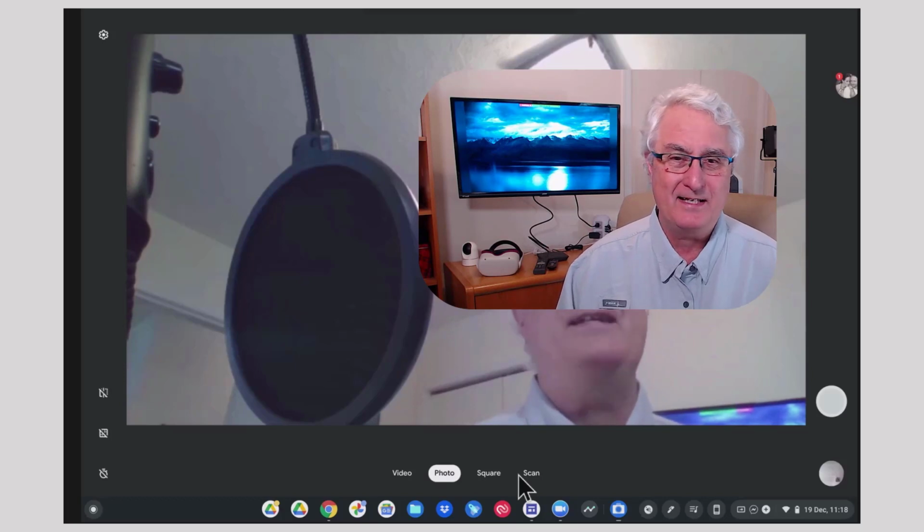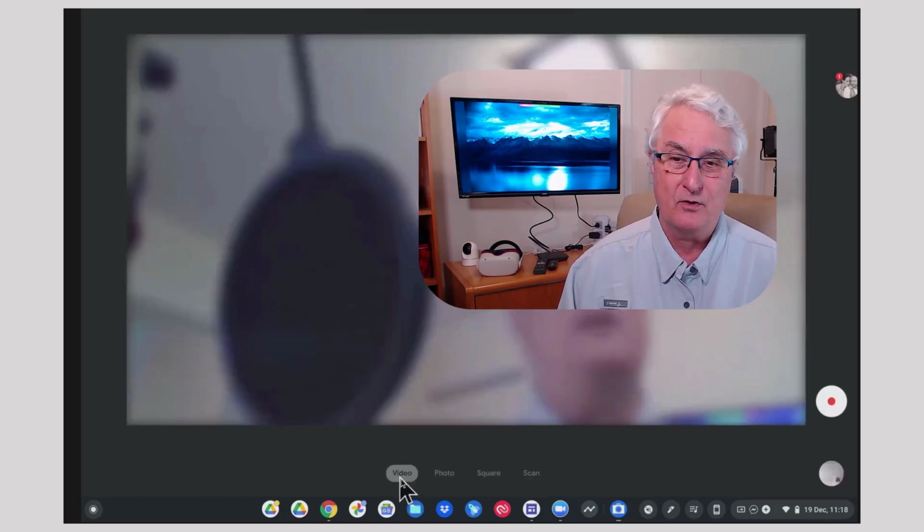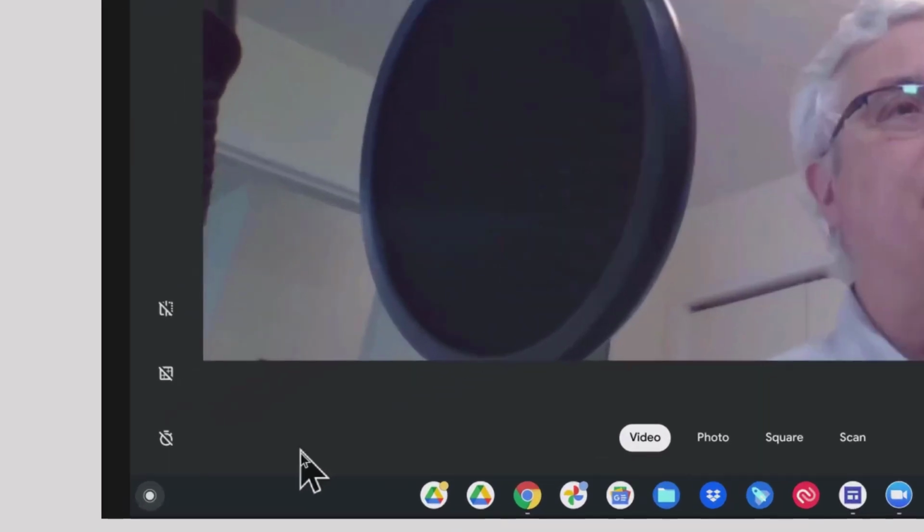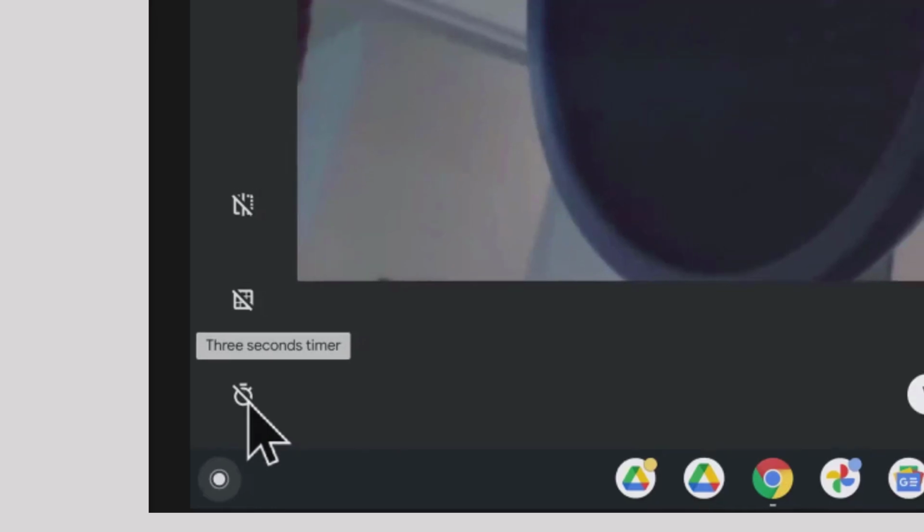All right, so let's come over and say, suppose we want to record a video of ourselves. We're then going to come over and click the video recording, and this now will take a video. You have some options here. Coming over to the left side, way over to the left, you're going to see a little timer. If you turn this on, it's a 3-second timer and gives you 3 seconds before it starts.